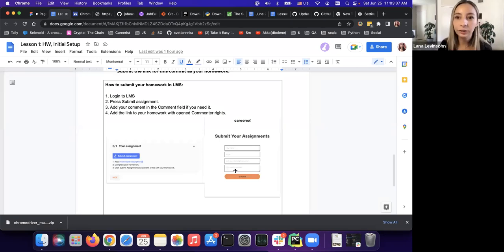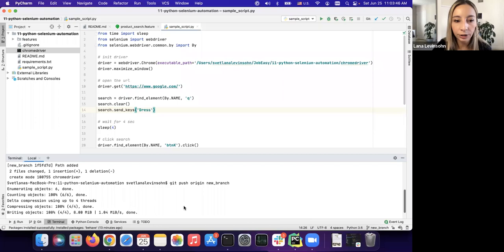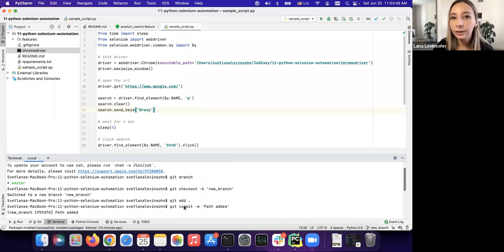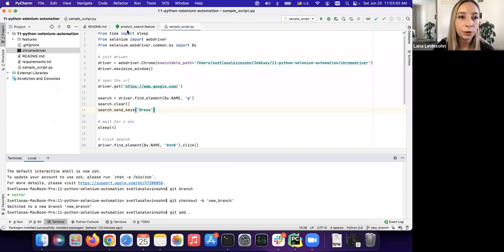And that's how I will get your homework, and I will be able to go to your code repository and make sure that everything is there and everything is basically working. So that's the idea. That's what you will need to do during this homework. So it's just the project setup, and next time we will start creating the script.